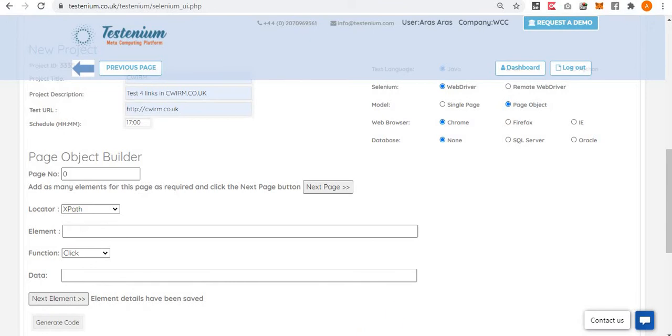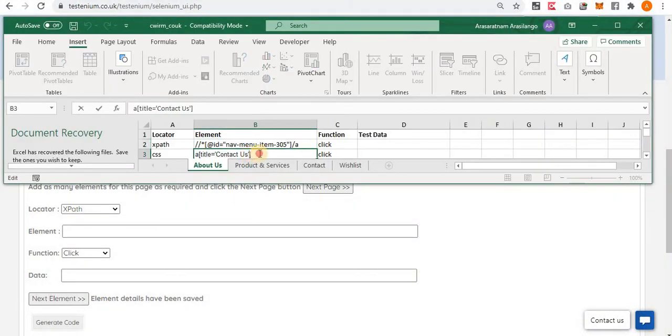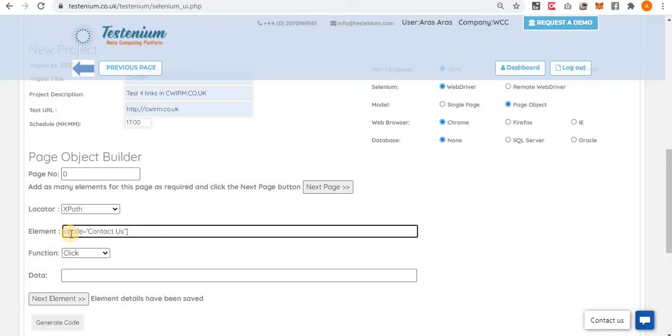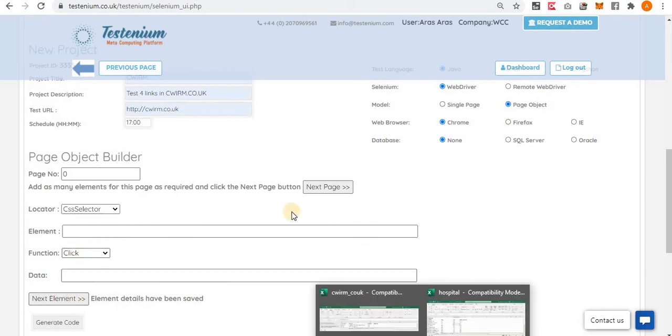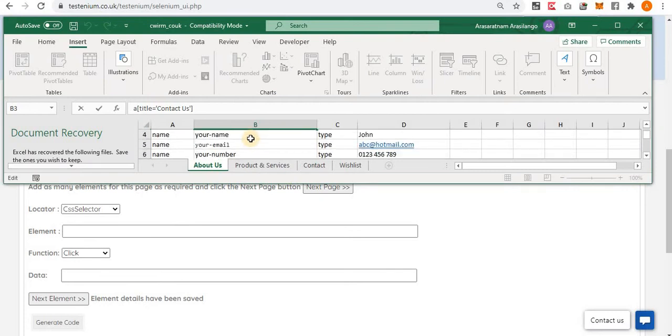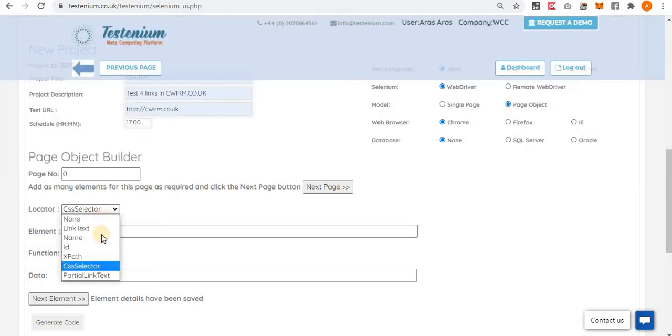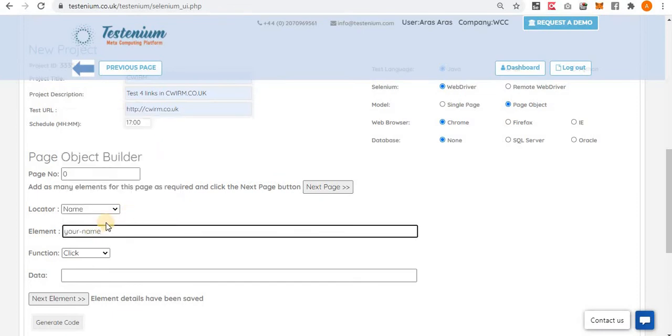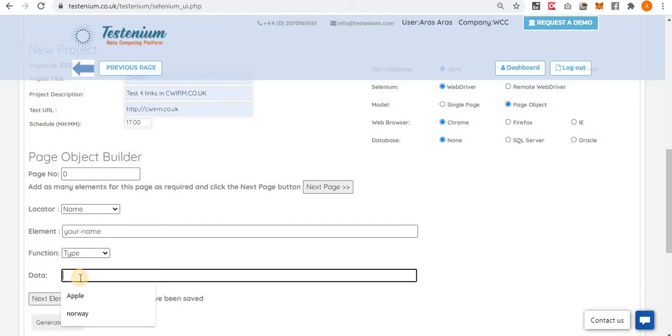And the next element. Then I'll put the CSS selector with this particular CSS syntax. I'll put CSS select and also select the CSS select option in the locator, and that is also a click event. Then the next item below that is an input type text box. We enter some data, so that is a name locator. We'll choose name locator and type this. Select the element and type. Select the type function and type some data.